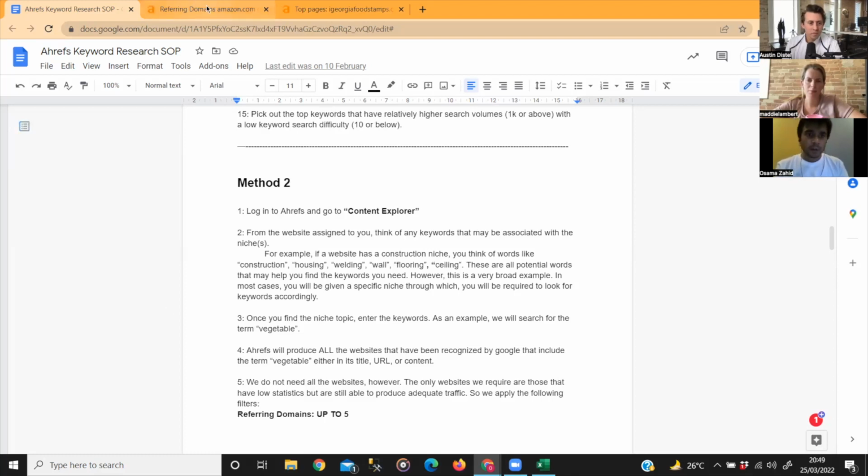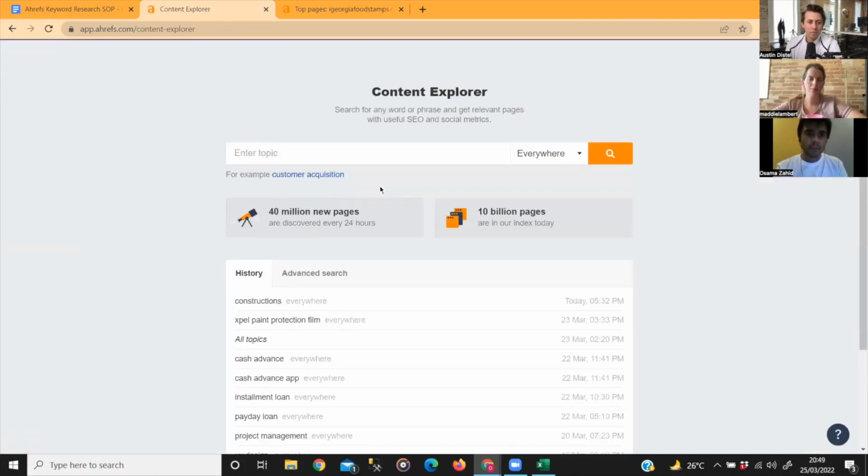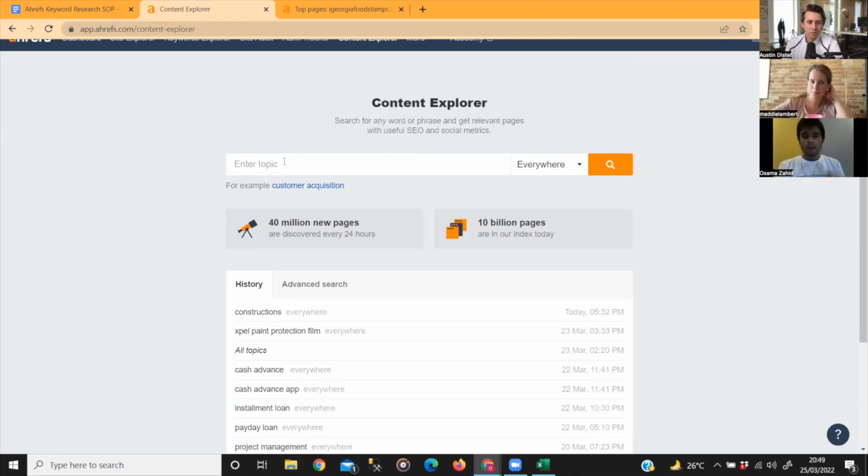So yeah, for the second method, we simply have to go to the Content Explorer. In the Content Explorer, this comes in handy when, again, the onboarding process comes into play. We want to know what our client's niche is, or what the website's theme is aligned on. So when the client provides us with seed keywords, sometimes the seed keywords can be related to something that we have no information about.